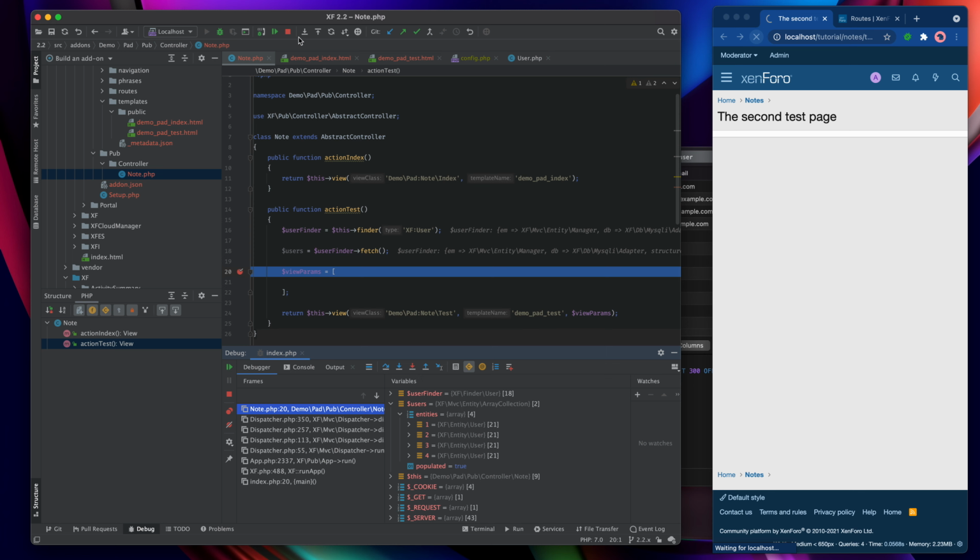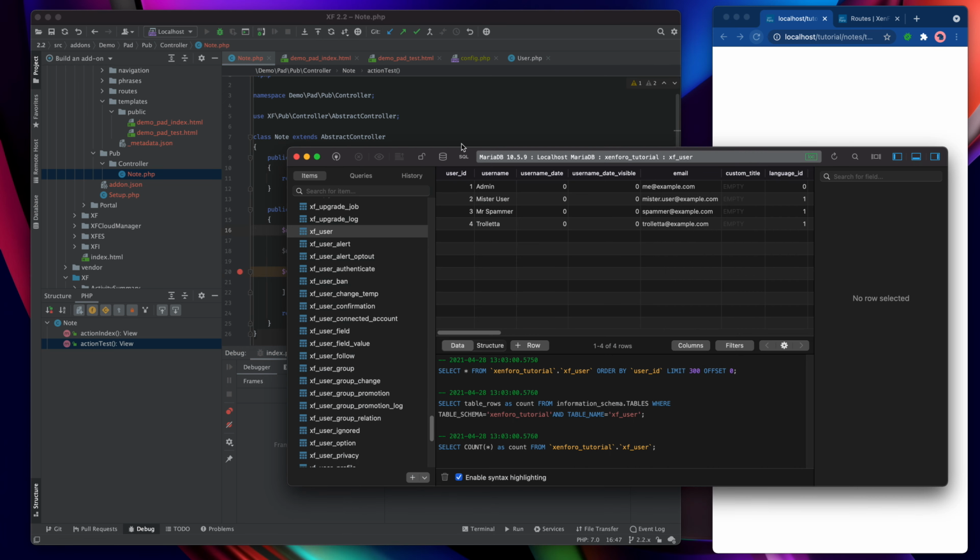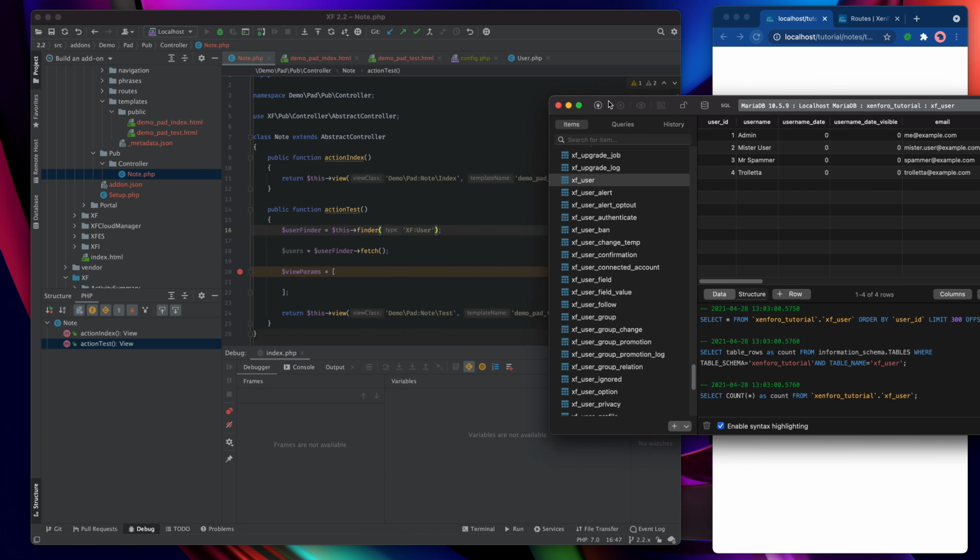So now let's stop that and add some additional stuff. So let's just move this over here so that we can see what sort of stuff we would want.